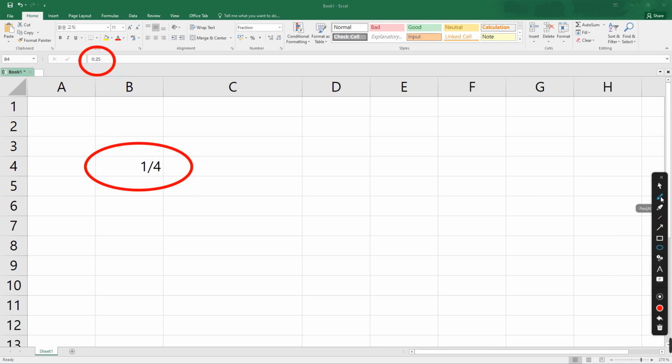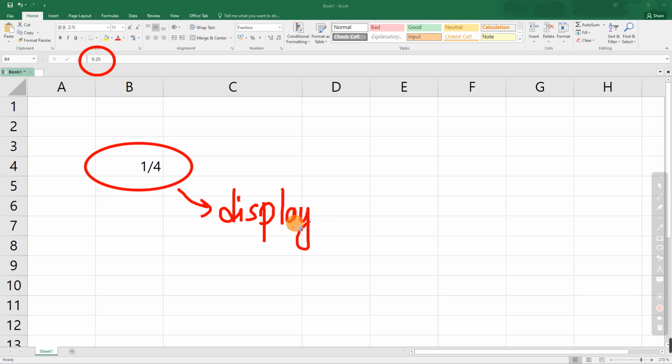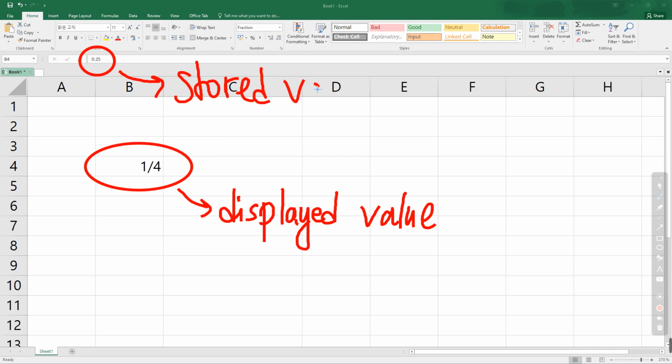Again, I would like to remind you of the terminology. Terminology is important for us. This is the displayed value. And this is the stored value. I hope you understand the difference.